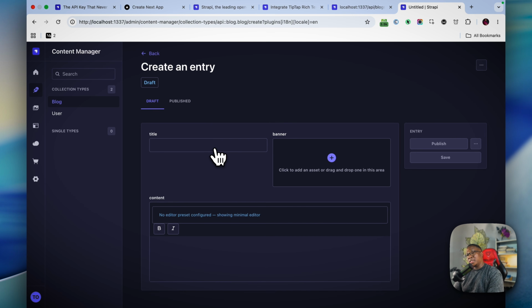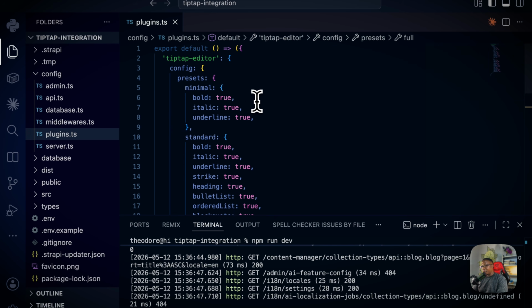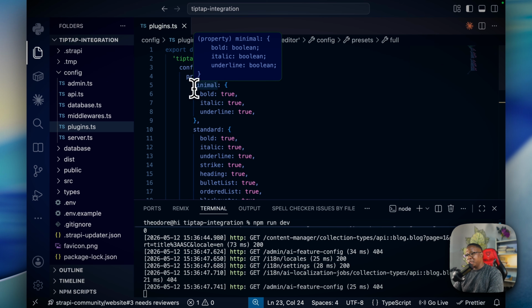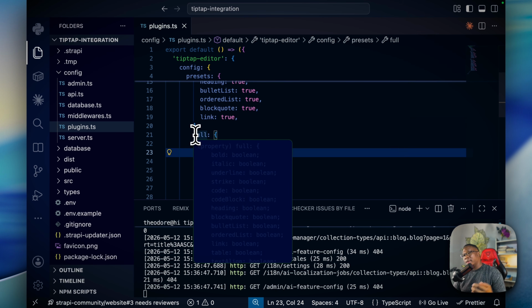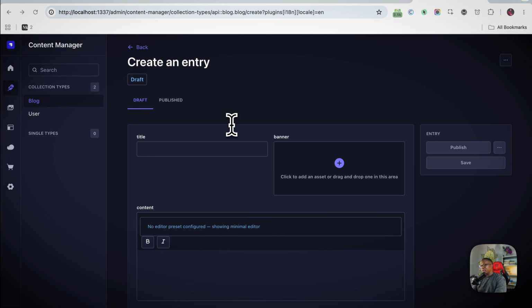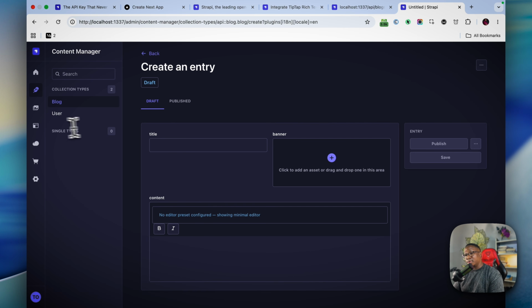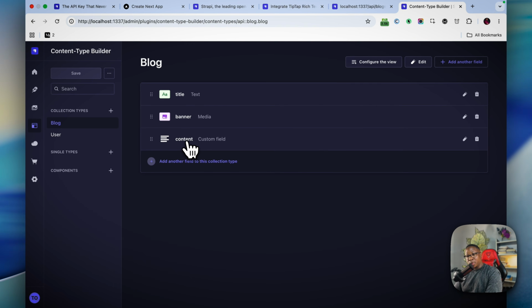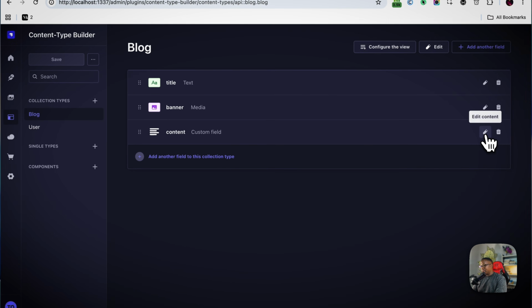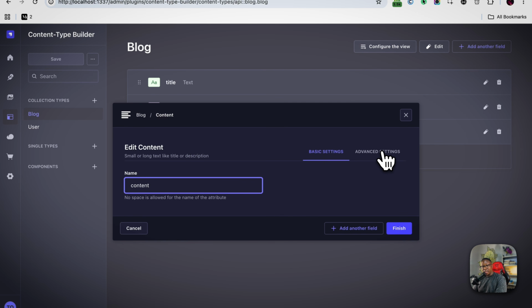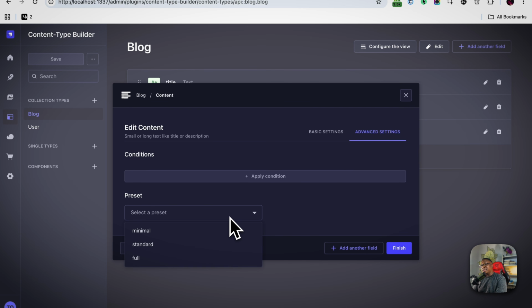Now, before I create my entry, if you notice, the content here says no editor preset configured, showing minimal editor. Now, this is because we've not selected the presets we want. Remember, in our code, we've specified the presets we want, which is minimal, standard, and full. You can create as many as you want. So to do that, we have to head over to the content type builder, head over to the content custom field, edit it, head over to the advanced settings, and then select the presets we want.